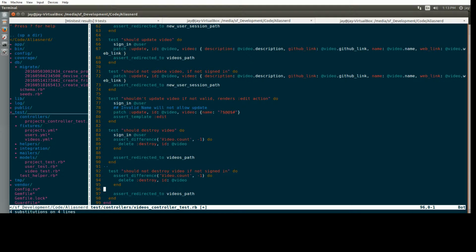Okay, so we got this. So destroy video if not signed in. Assert difference video count, good. Destroy at video, good. We can't do that. I don't need this because we're just testing that I can do it, and I can't because I'm not signed in. So assert sign in user, video count, destroy video, that one looks good. Go to video's path, good, that's the index, perfect.